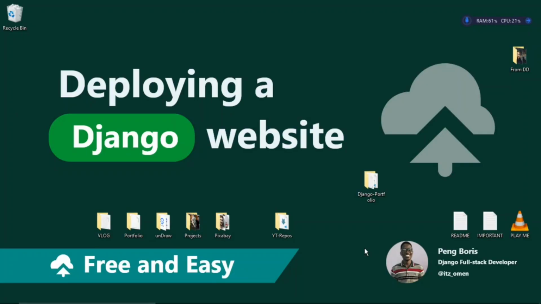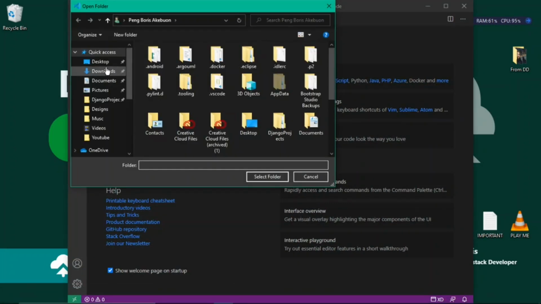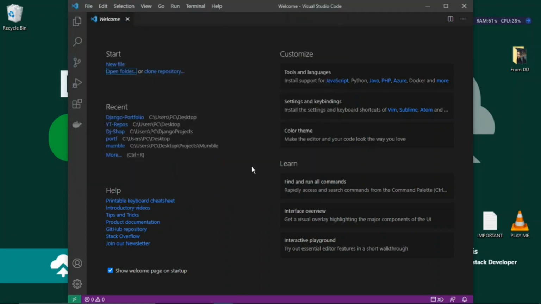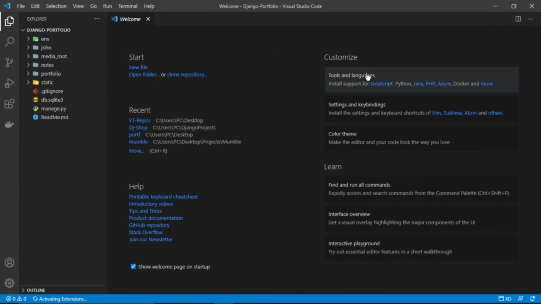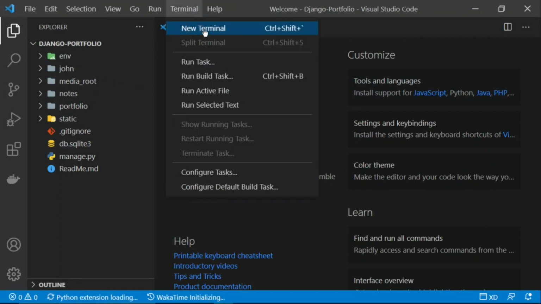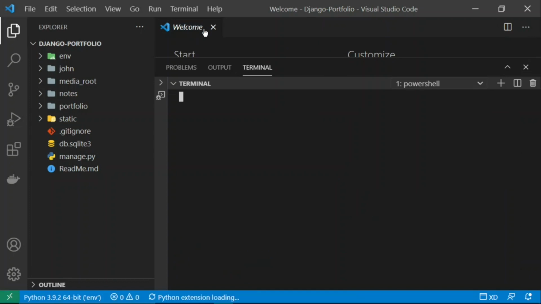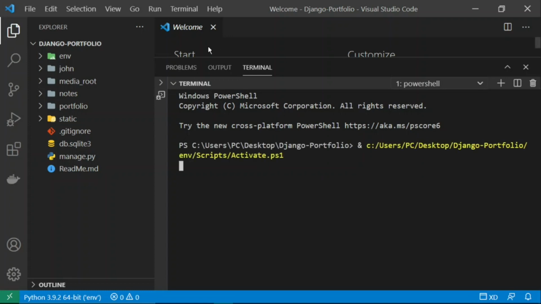So for this demonstration, I'm going to use the portfolio website we built during the Build a Portfolio Website series. So if you want to use the project file, you can find the link in the description, or you can go ahead and use your own project files. I'm going to open that folder from VS Code. Okay, I've opened it from VS Code. All right. Now let me just go ahead and create a new terminal. Okay, a new terminal has been created.